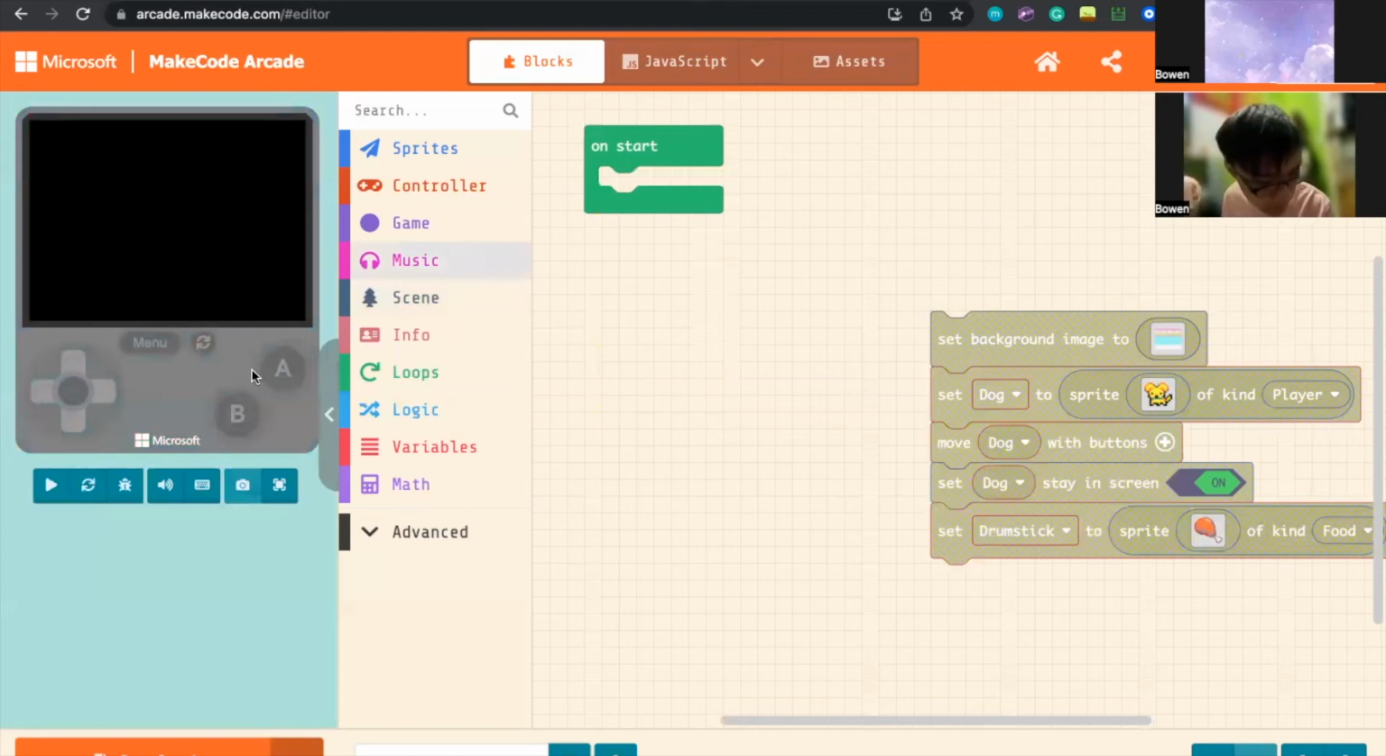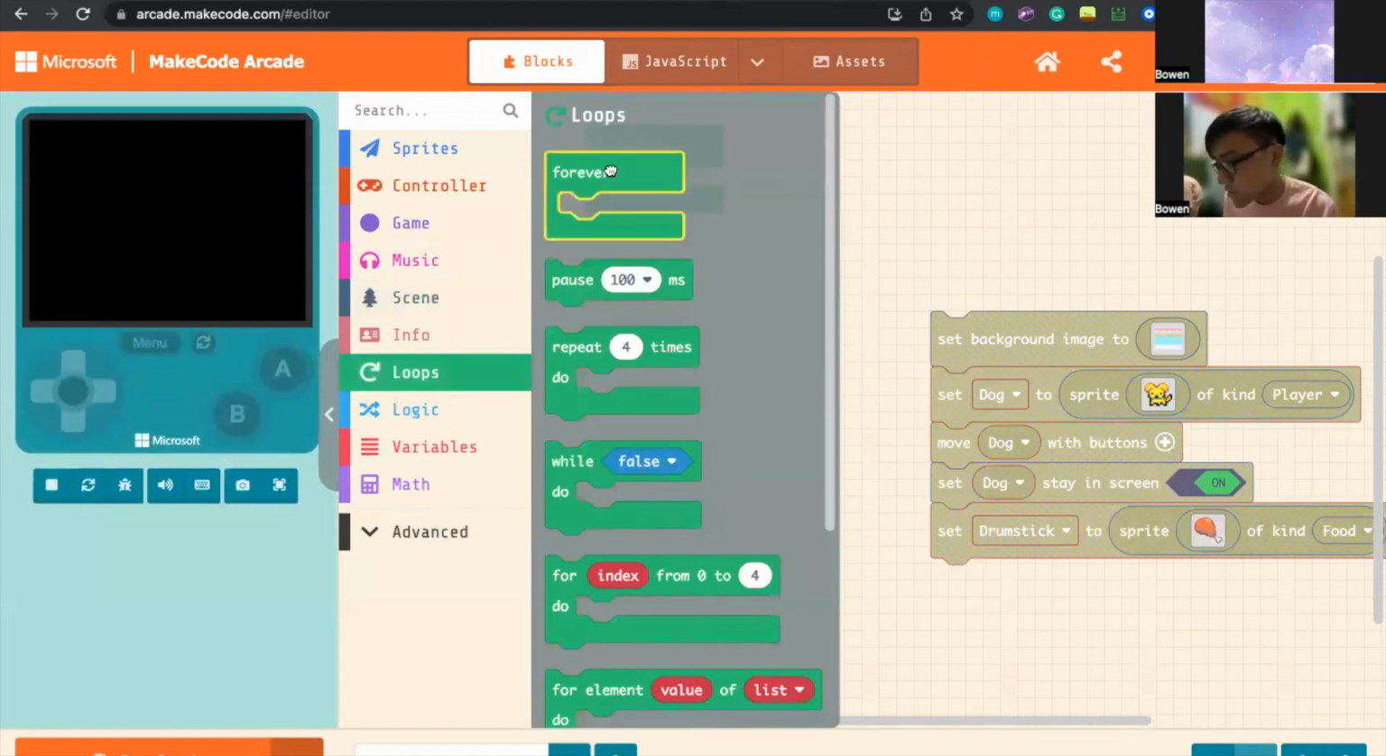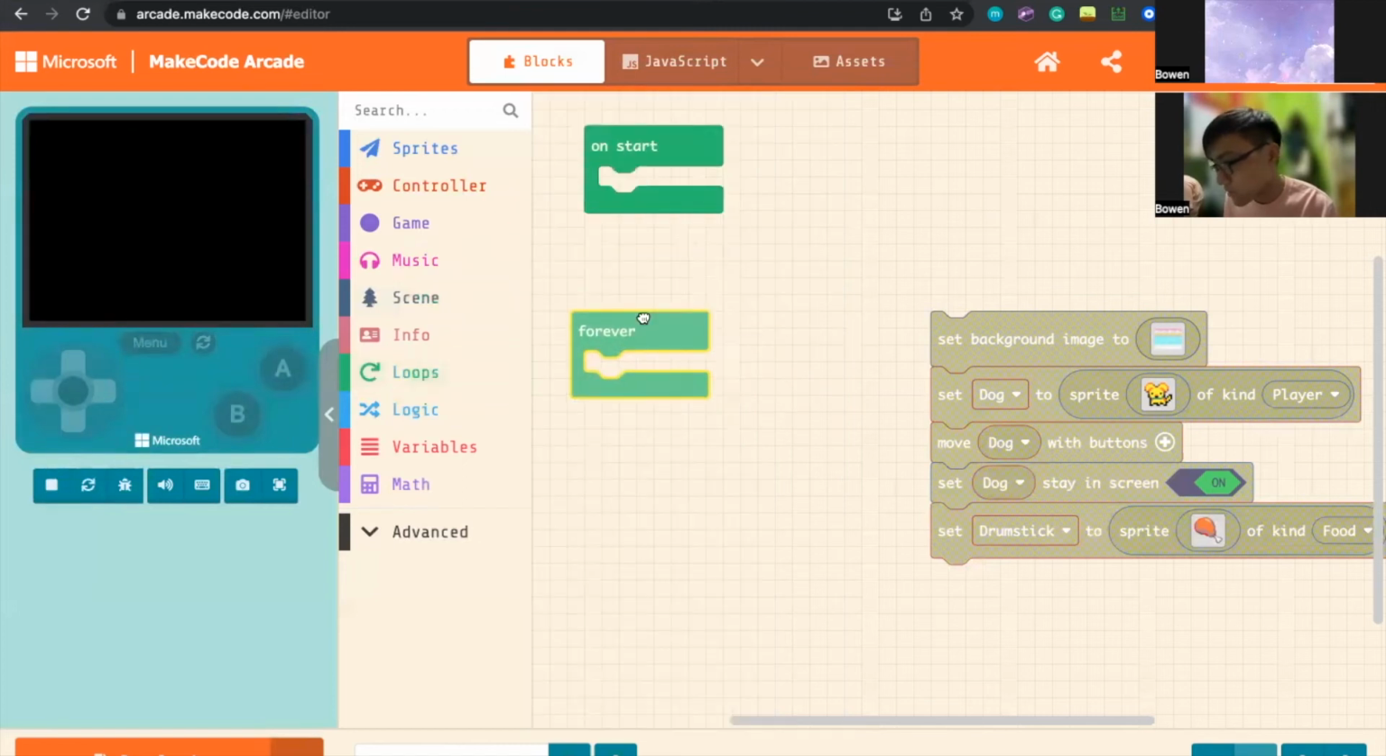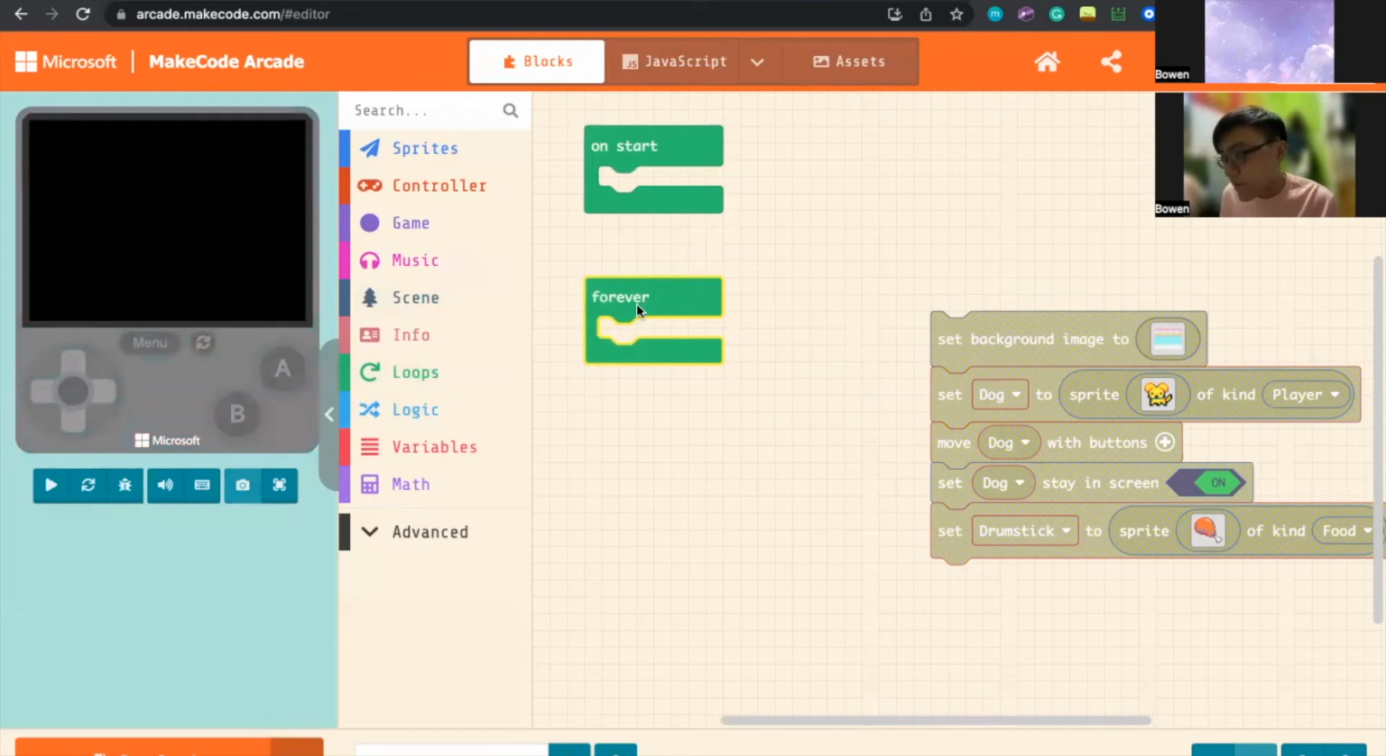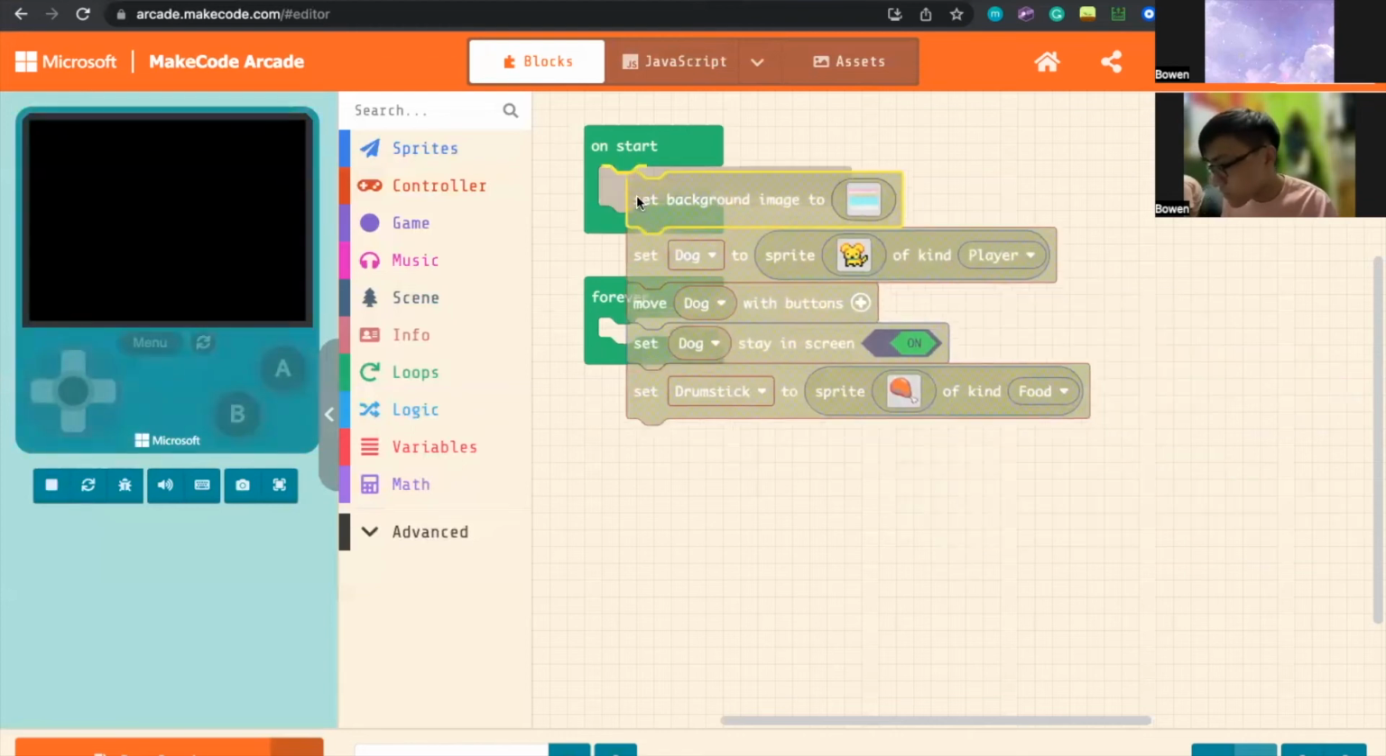Now we're going to look at another type of loop, which is the forever loop. Whatever goes in the forever loop will run forever until the program stops running. So that's the forever loop. It's pretty easy to understand, and we're going to look at an example of how we can use a forever loop with an if loop. So let's drag this back into it.